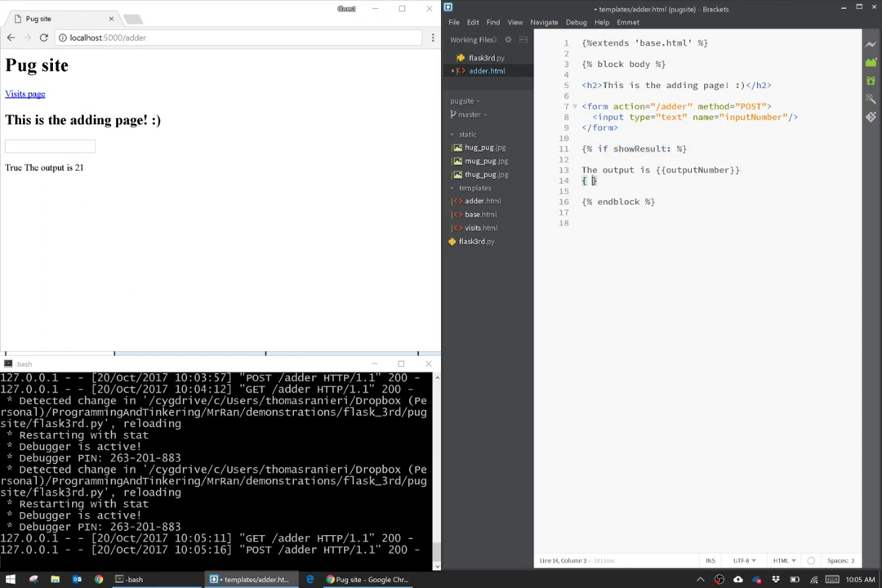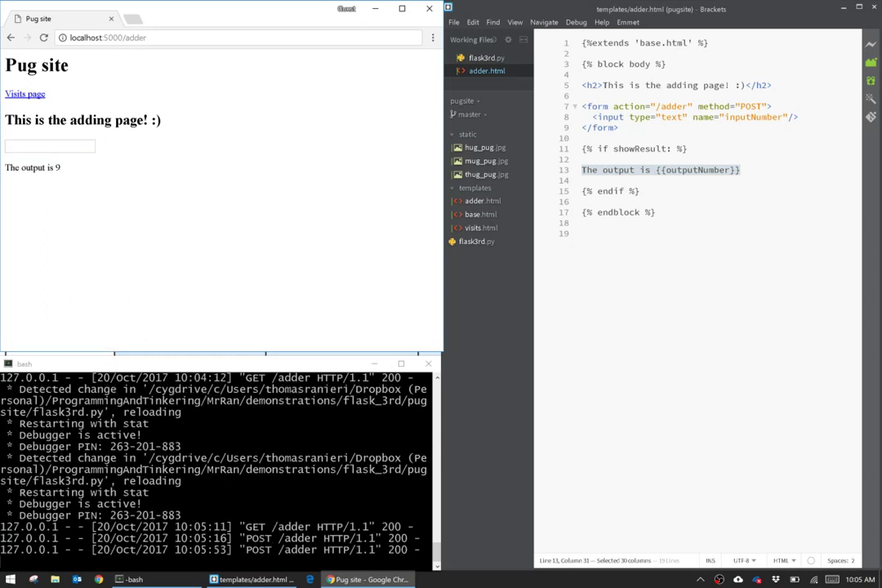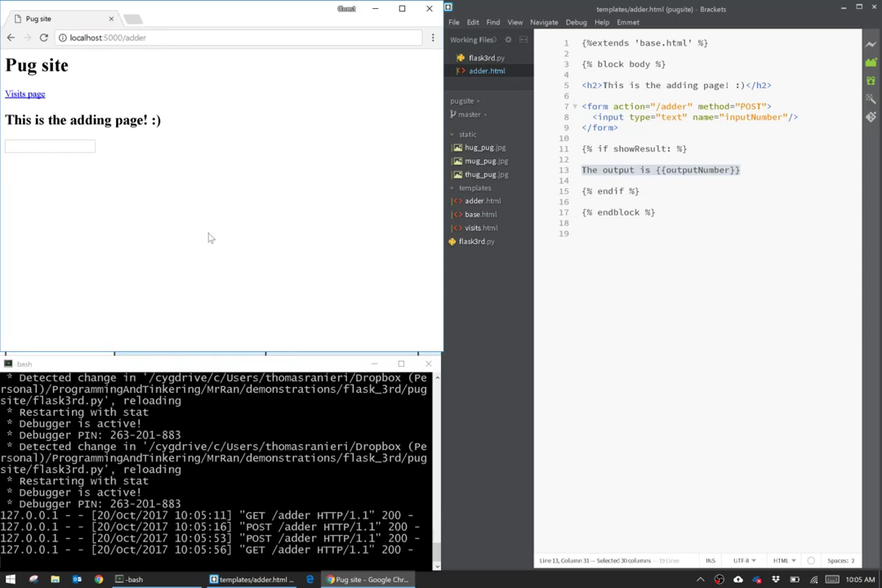The only difference is that you need to do an end if in the template. You never need to do that in Python. It's just a Flask thing in the template that you have to put the end if. So this will only be printed if show result is true. So if I put a number in, 3. There you go, it prints. But if I visit the page for the first time, it is blank. Awesome. So that is how you do the adder. And I believe the adder is now complete.